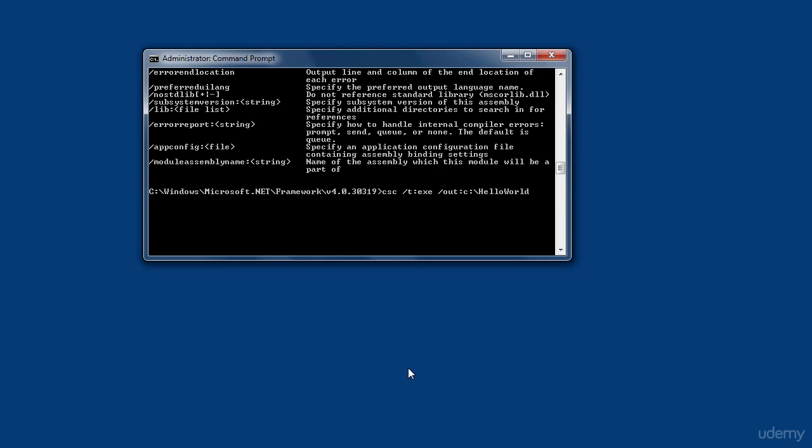And then / I need to give it the name of the executable. I need to specify the name I want to call the executable. I'll call it Hello World as well. Call it HelloWorld.exe.